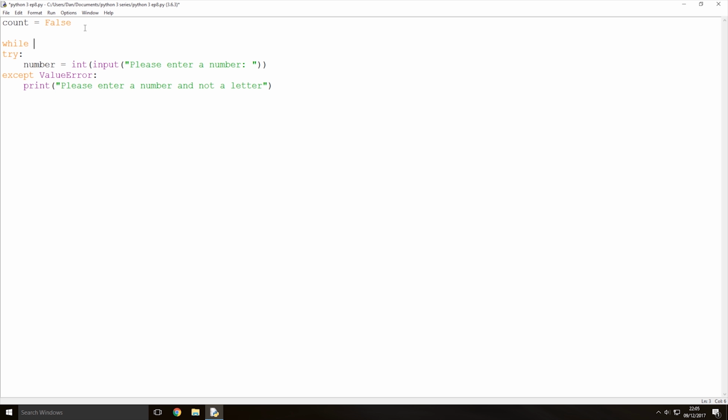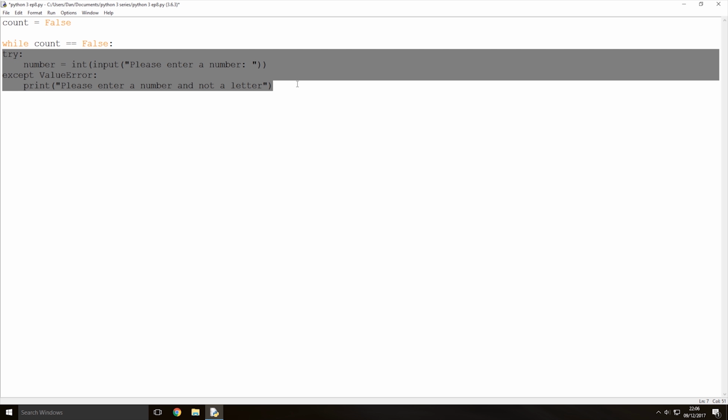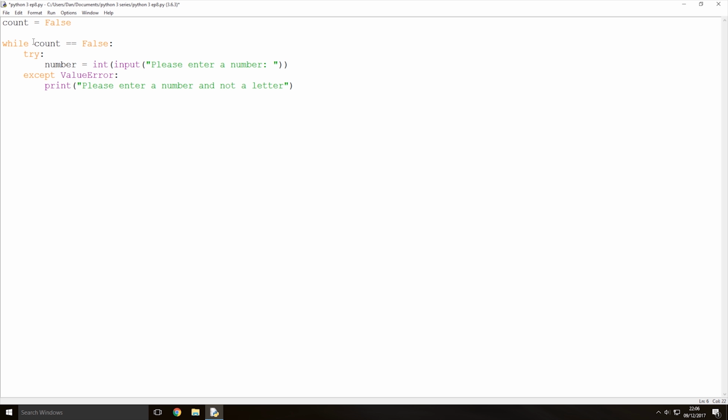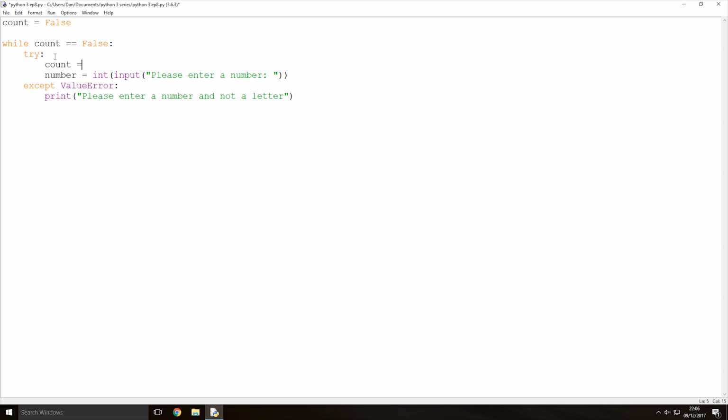So we're going to type while count equals false, and then we're going to end that with a colon. So whilst count equals false, we want to run the try and except. Now we need to indent our try and except one, so we're going to highlight it all, and then press the tab key to indent it one. At the minute, this try and except would constantly run forever, because at no point does the count change from false to true. So to fix that, inside the try, we're going to change count to true. And then in the value error except area, we're going to set count equal to false.